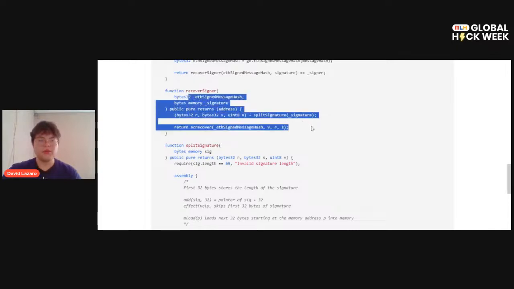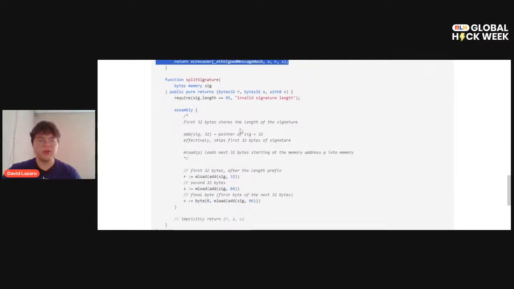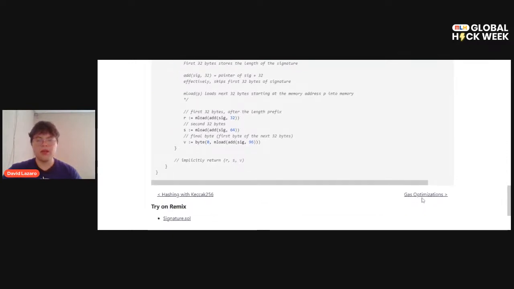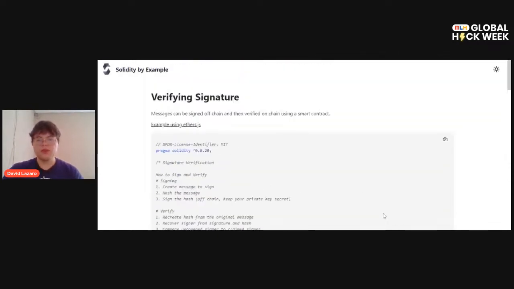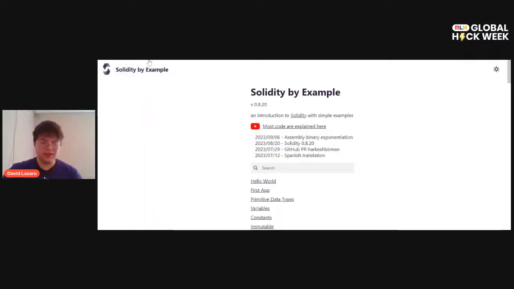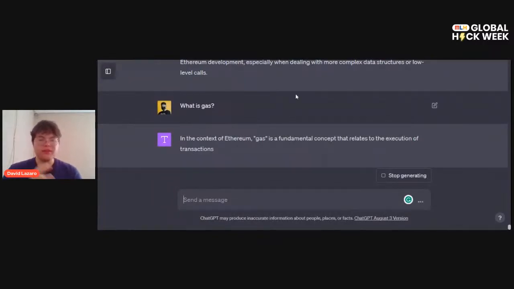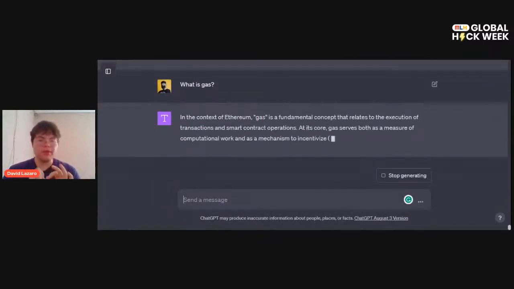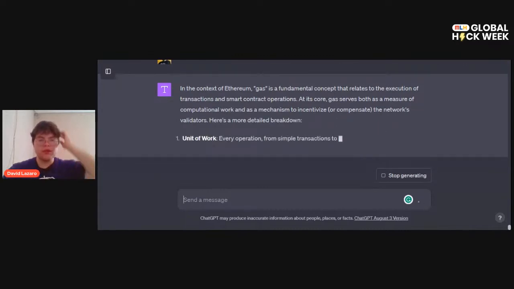So we just send message hash, split signature, and okay. So another thing that I'm really curious about is, what is gas? Because we also have gas in Ethereum. So gas is a fundamental concept that relates to the execution of transactions and smart contract operations.